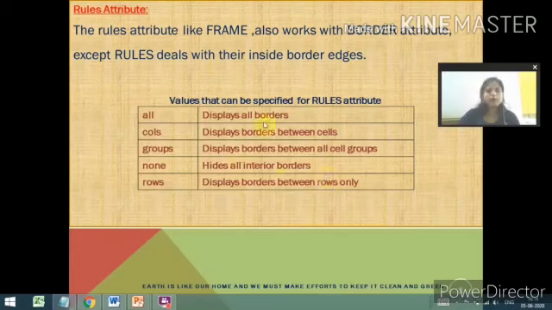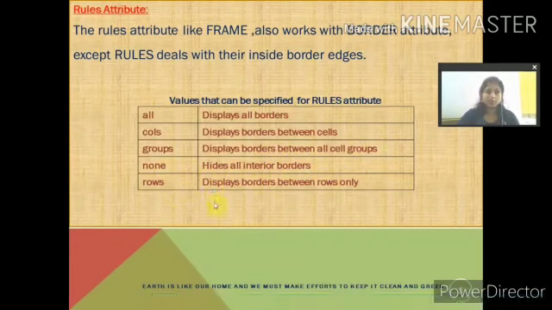So what are the values that can be used with the rules attribute? All displays all borders, cols displays borders between cells, groups displays borders between all cell groups, none hides all interior borders, rows displays borders between rows only. So how will the table look?